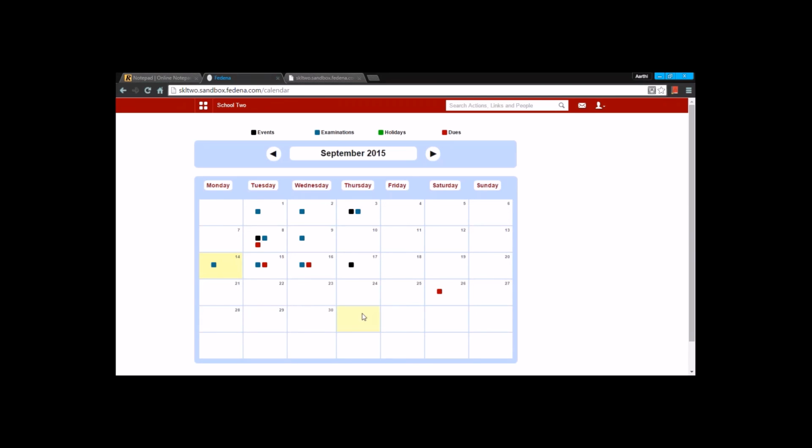And you can see on the date I selected, say September 17th, the annual meet on the right hand side when I hover my mouse over the event. You can see the black color represents event, the blue color represents examination, the green represents holiday, and the red color represents due. So in my calendar, you can have a look at the examinations that are scheduled for each date, and you can see the events that are being created. You can see the dues for each student or any particular fee collection.